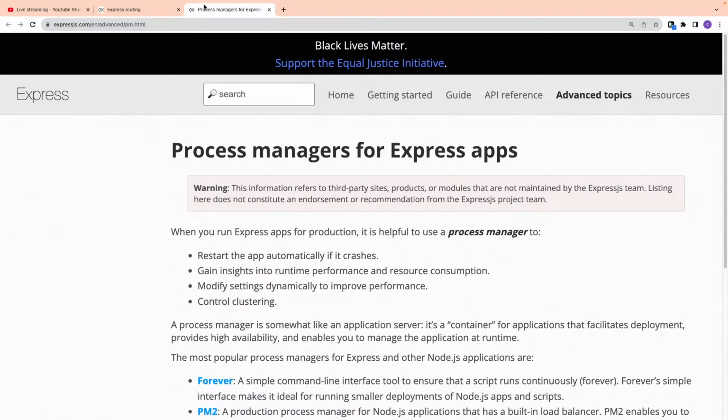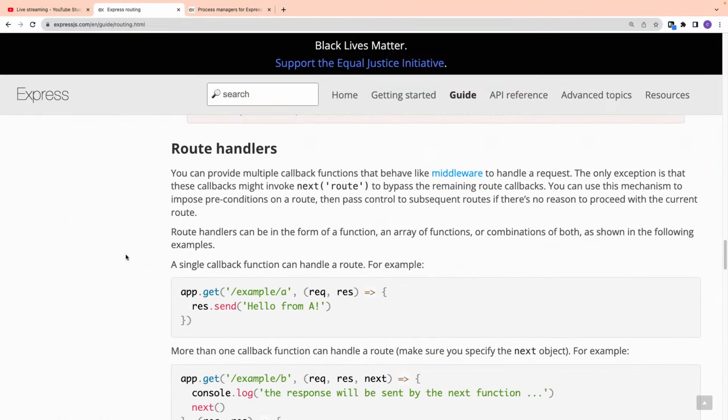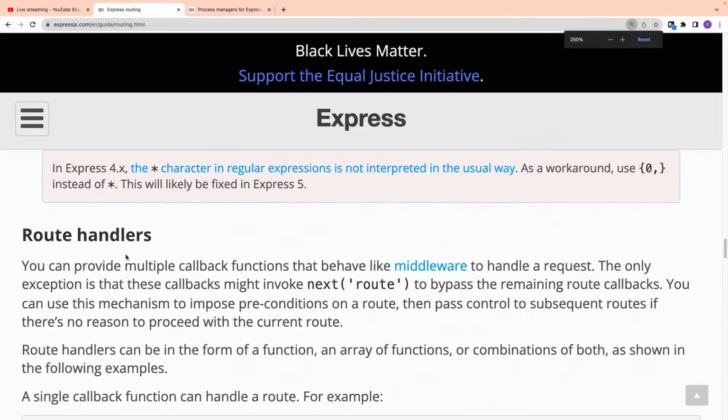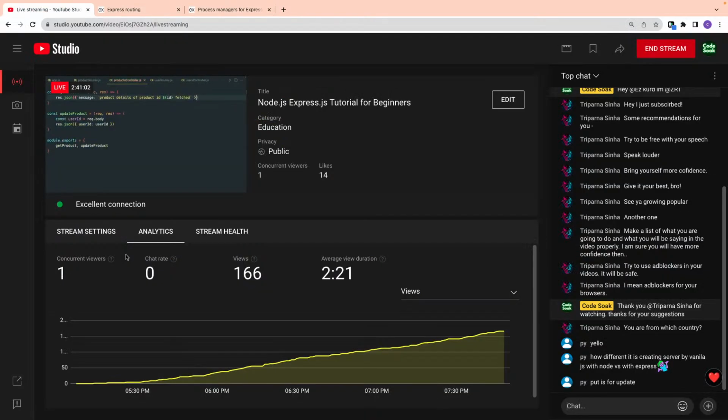So where were we? Okay, we were reading the route handlers. How much time? We are almost into 3 hours. We will be covering 3 hours today. That's great.